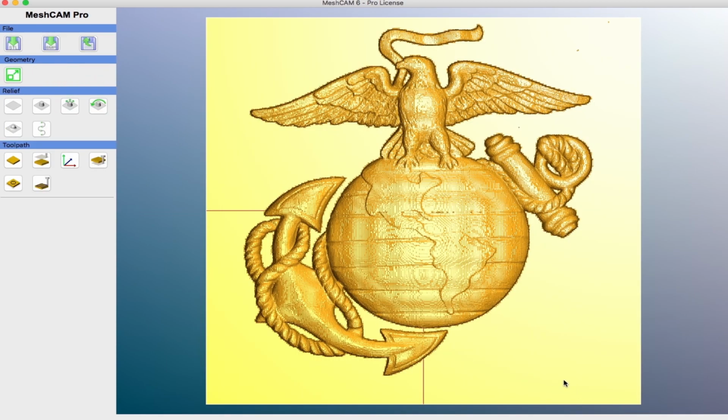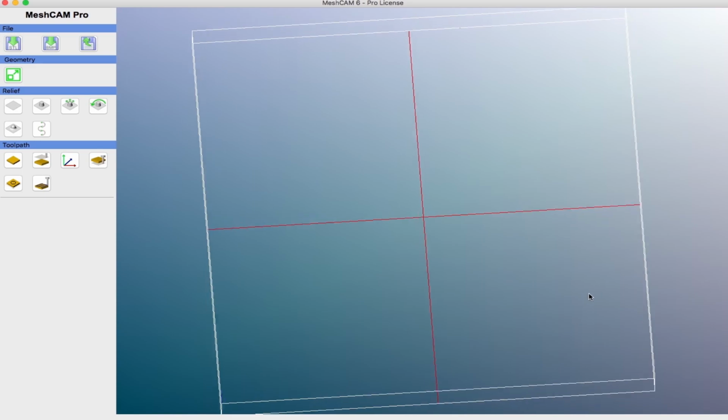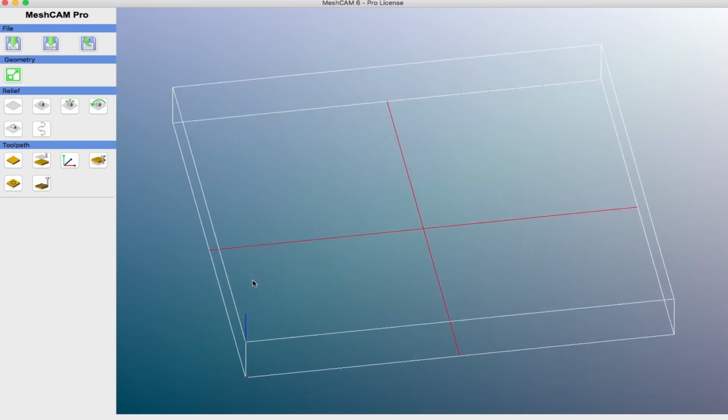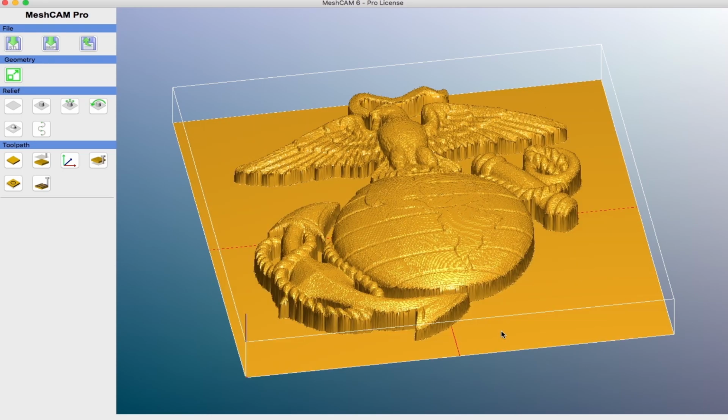It takes very little time for the image relief to appear. Notice that the image is a little rough. We can smooth it out right here.